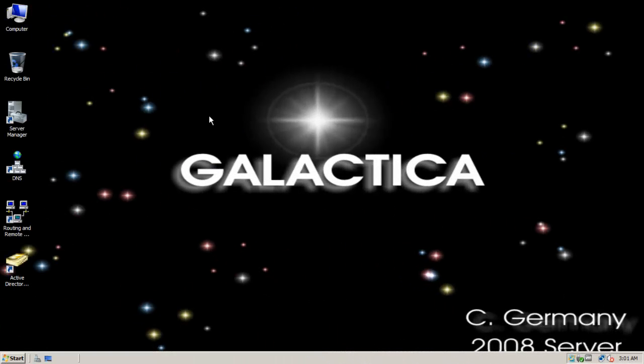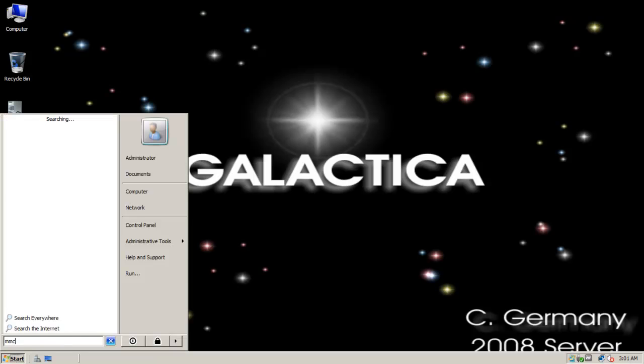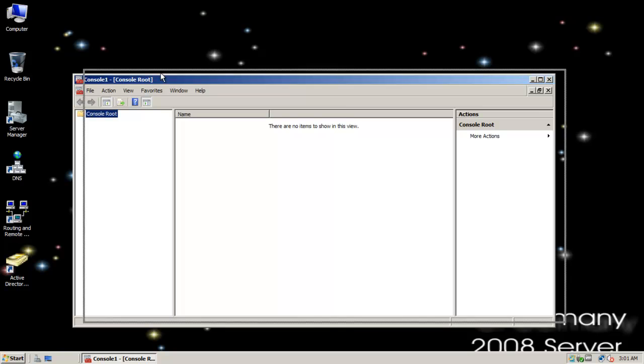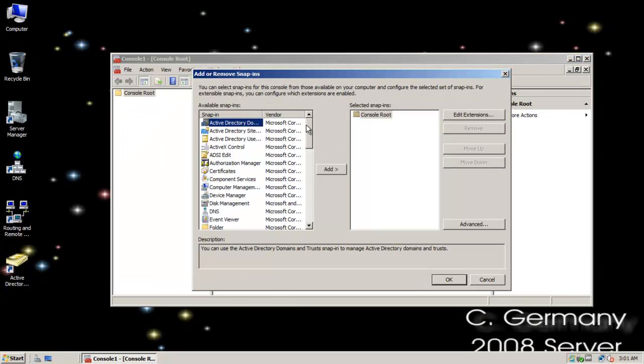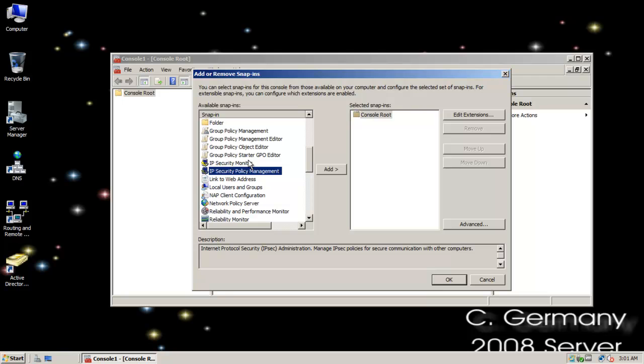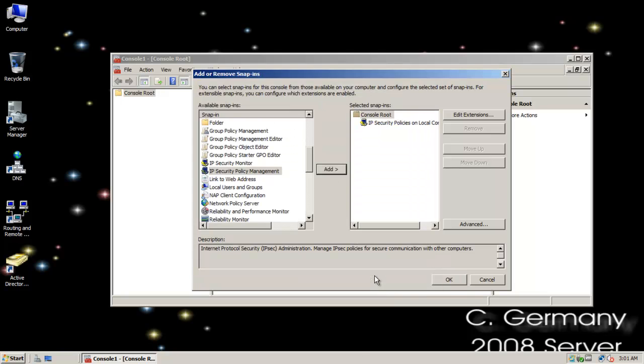Let's take a look at IPSec and IP security policy. The first thing I want to do is open up a Microsoft Management Console, or Mickey Mouse Console if you prefer. I need to add or remove a snap-in. And in this case, I'm interested in these two. Really only need this one, but I'm going to add IP Security Monitor as well. Make sure you add it for the local computer.